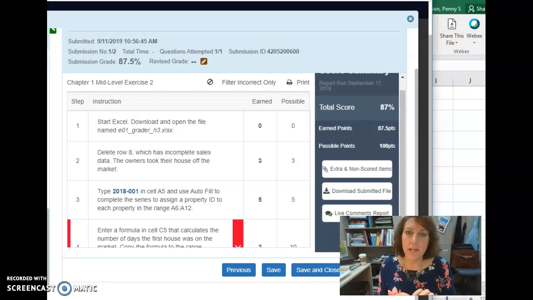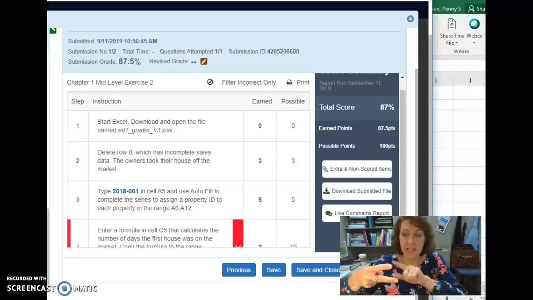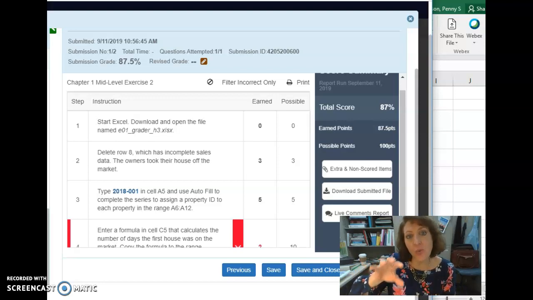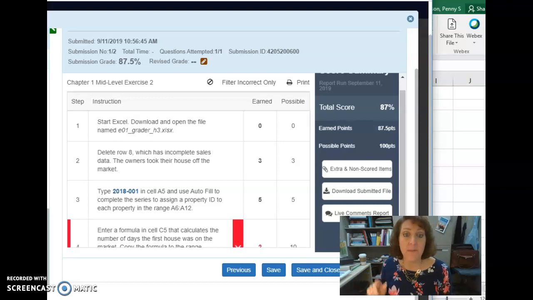So what I'm going to recommend is, you had 3 submissions. I deleted submission number 1. So now you only have 2 submissions in the My IT Lab system. Currently, what's called submission 1 is your highest score. I'm going to recommend that you work with that submission. That's the submission results that I have displayed on the screen here.